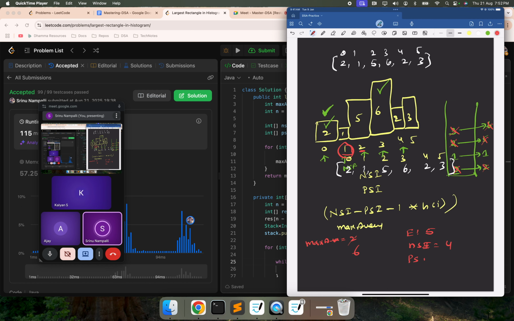And what is the previous smallest index? It is 1, right? Which is already present in the stack, right? Yes. So while building the stack, we build it in increasing order. So again, 4 minus 1 minus 1, which is going to be 3, right? So definitely 3 into the current height.